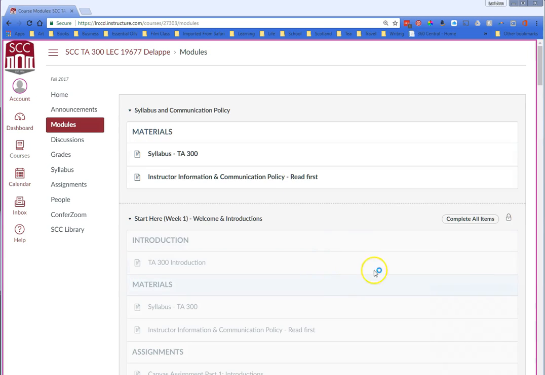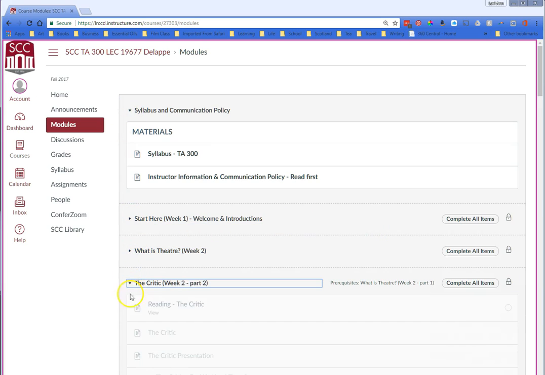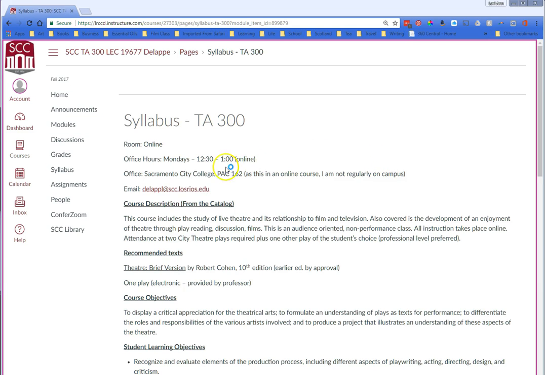You will notice that you have access right now to syllabus and communication policy. And I'm going to actually close these up and go through them in a minute. This is because I wanted you to have access to this prior to the class starting so that you are aware of what we're planning to do and things like that. Also, it's my syllabus. It gives you my information.